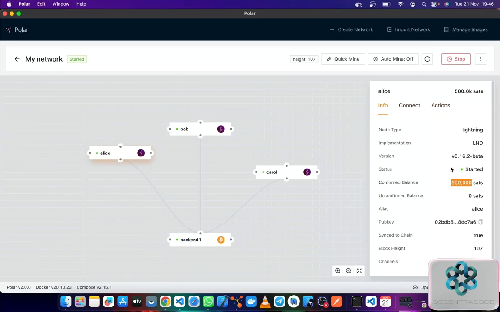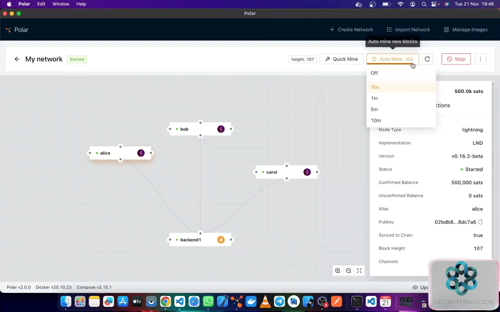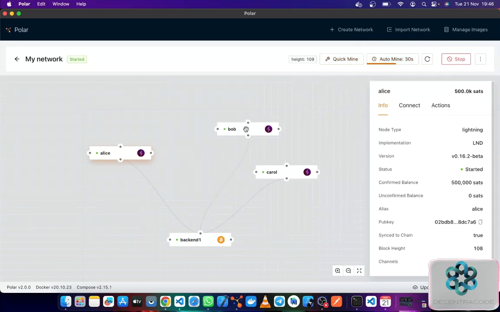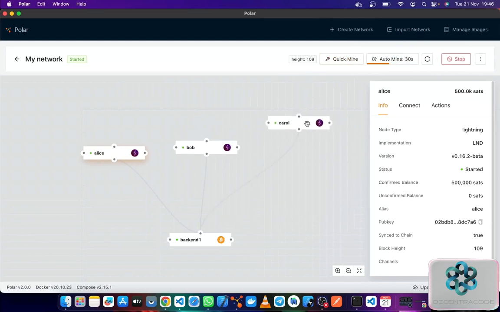So it's very nice. You can also mine. You can set it to automatically mine for you, like how a Bitcoin node does. For example, I may want it to mine every 30 seconds. So if I do that, it will always synchronize like how a Bitcoin node does, and it will auto mine for you. Maybe you can quick mine. If you want it to mine before the 30 seconds come in, you can do that. And it's a very good experience when you're playing around with the GUI.